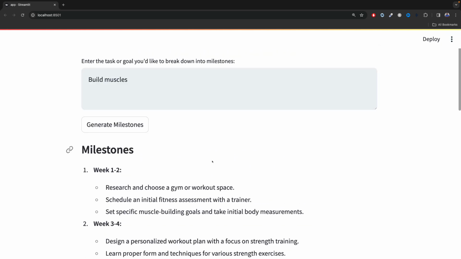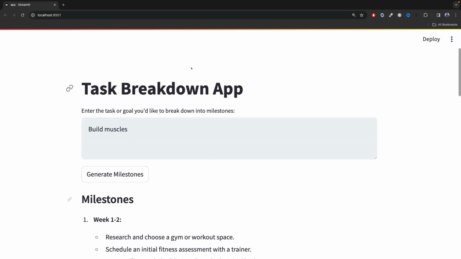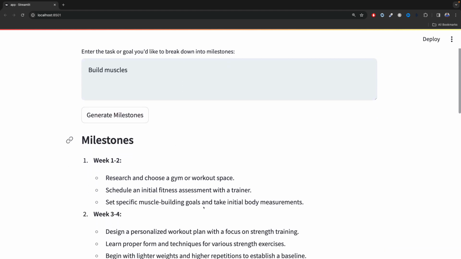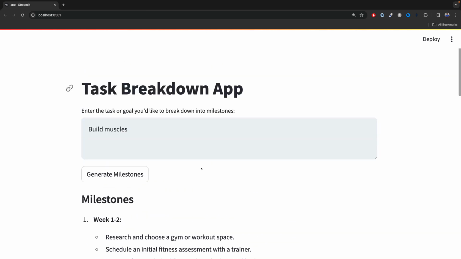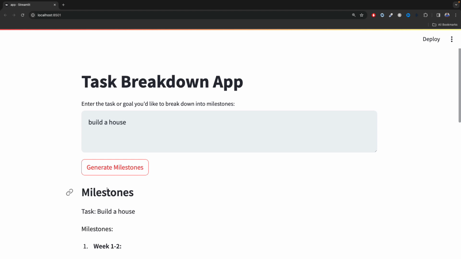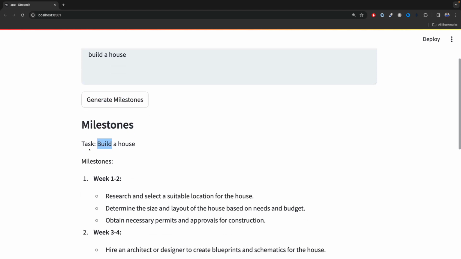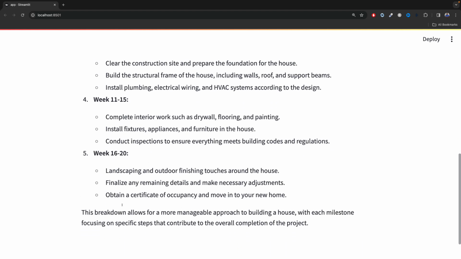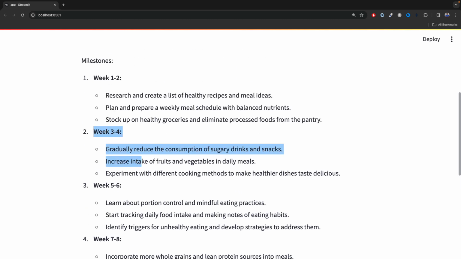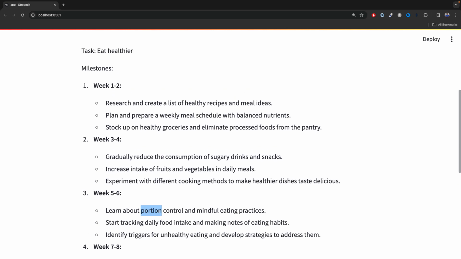Just like that, we have a nice web page. Of course, you can share this with somebody. There's something else you can do to make that really actually work. But essentially, you can see we have something we can look at visually. And if I come here and write something else, say build a house, run, it's going to go ahead and, look at this, milestones, task build a house, and gives milestones, all of these things. And all of this, remember, is what we prompted to say this is the format that we want to receive the results in.